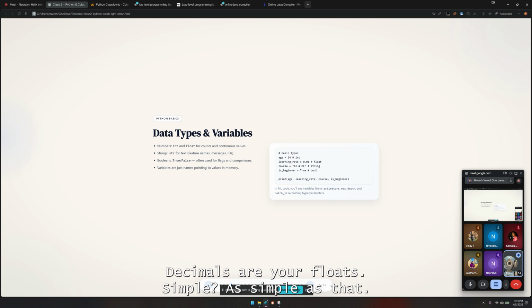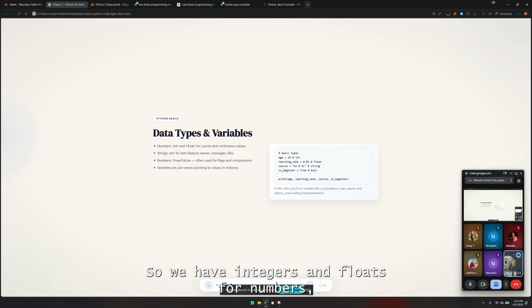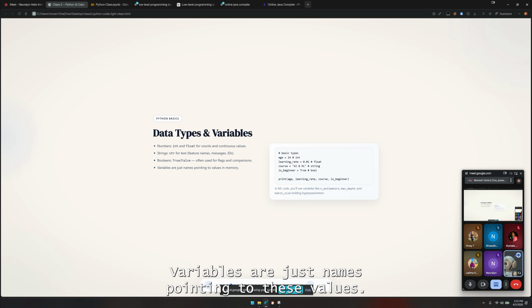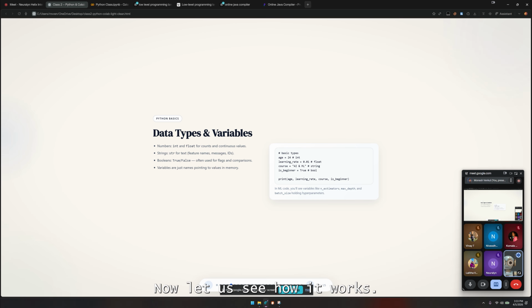Simple as that. And usually we use numbers for counts and continuous values in Python. So we have integers and floats for numbers, strings for text, booleans for true or false. Variables are just names pointing to these values. Sorry, they are just the names that are pointing to these values. Now let's see how it works.